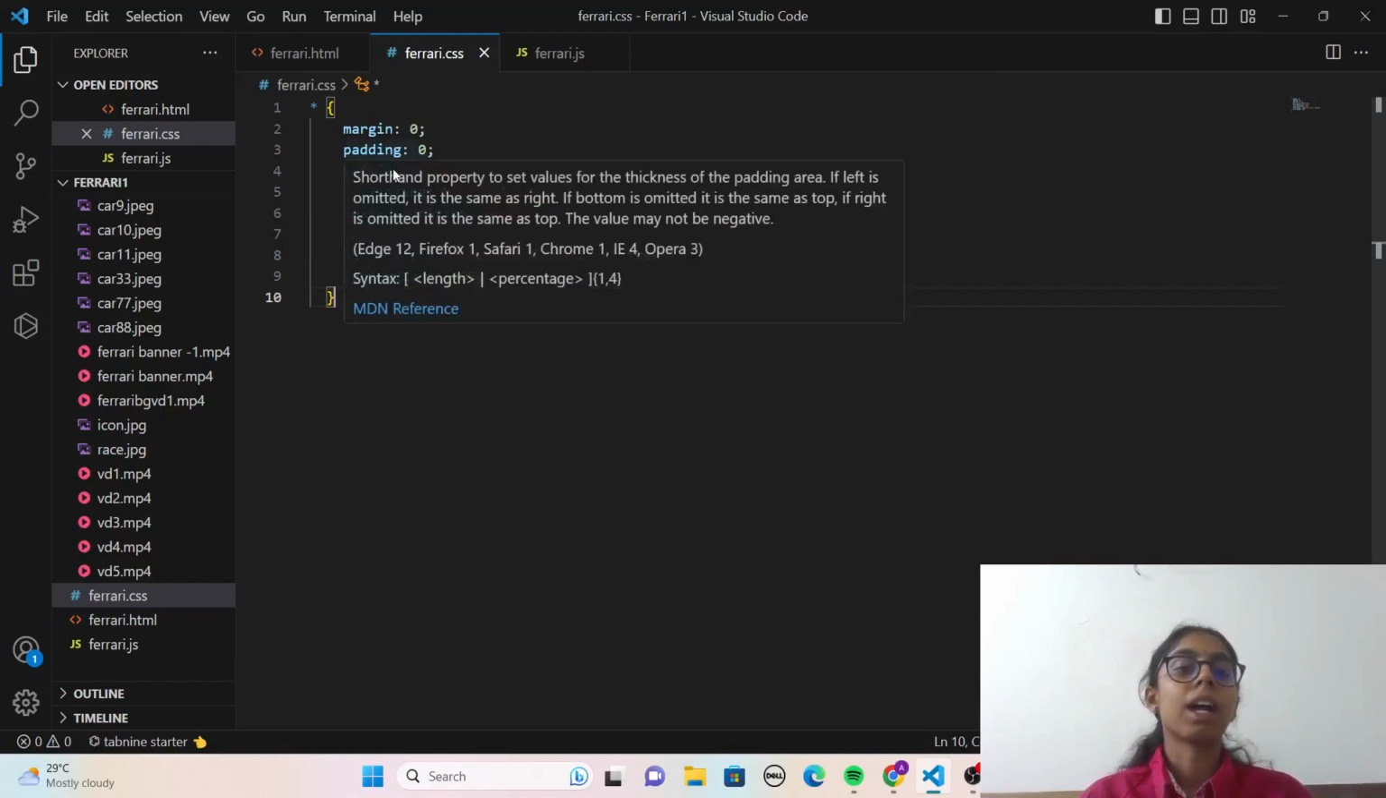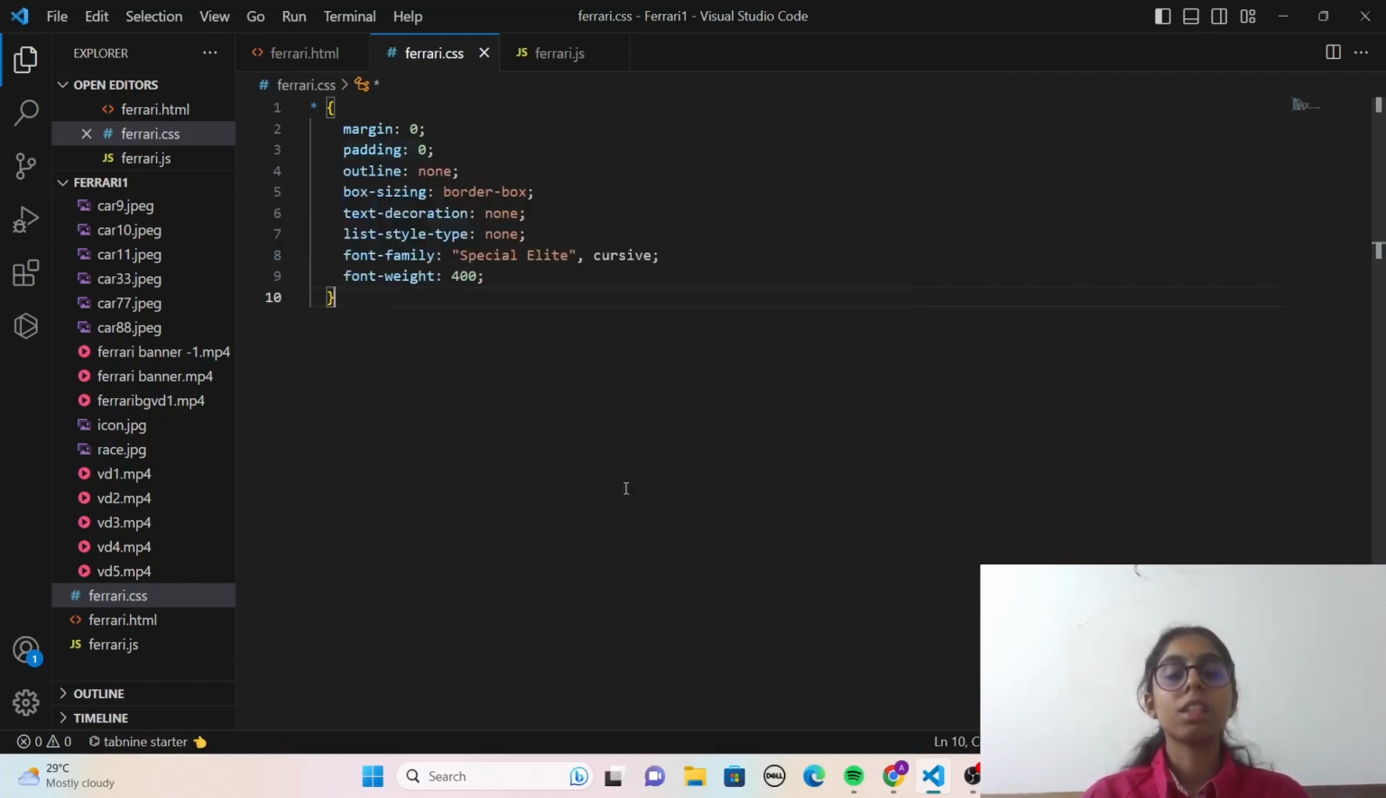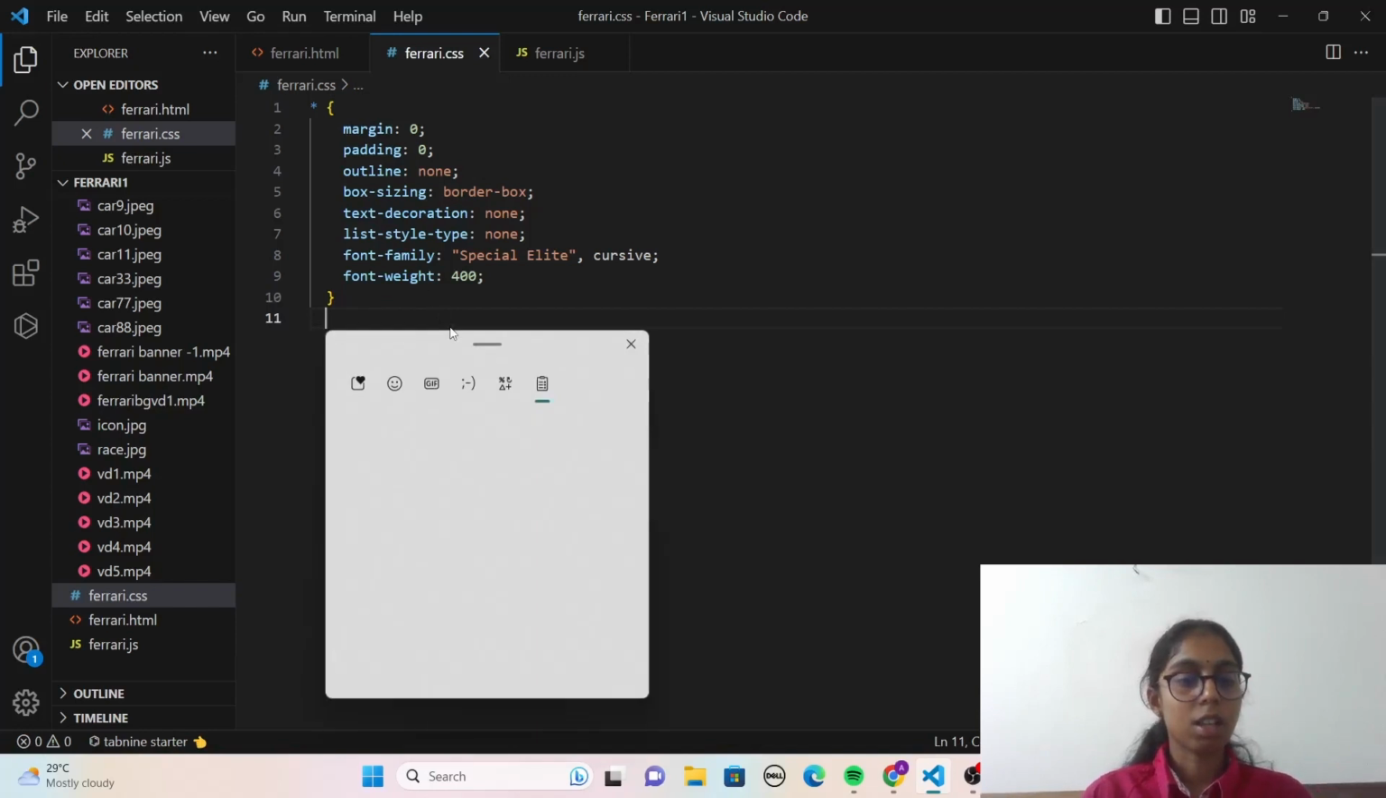And margin, padding, we're familiar with all these stylings. Margin is nothing but the outer spacing. Padding is nothing but the inner spacing. And outline, we are very familiar with what outline is. And box sizing, text decoration. So all these styles we're using in almost all the codes. So now let us go to the next styling part. That is, we are going to style the HTML.